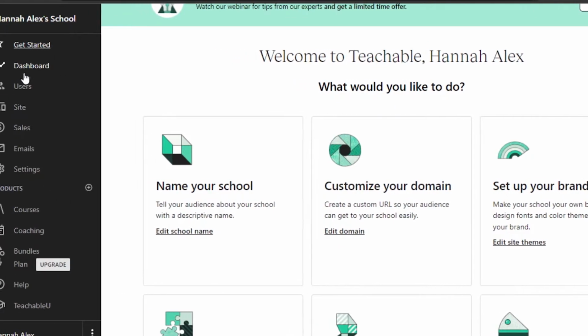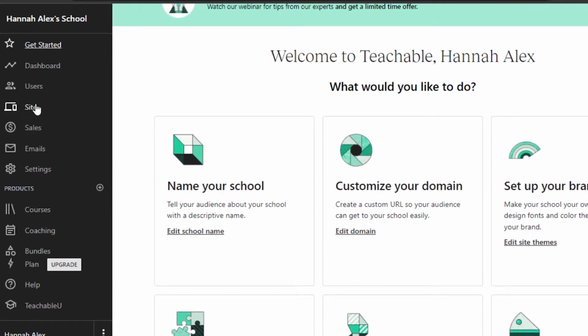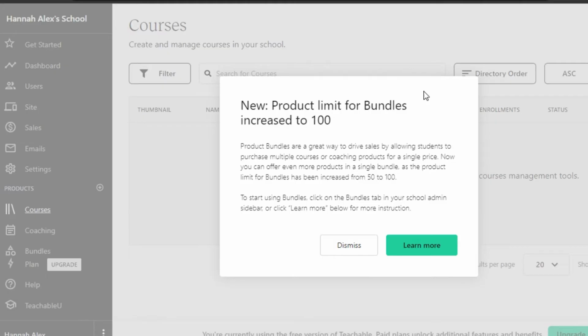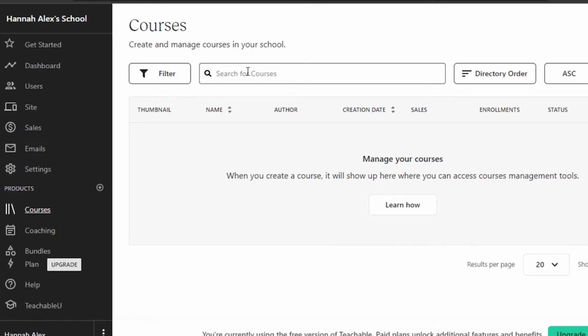And in here we have dashboard, users, site, sales, email, setting, courses, coaching, bundles, and help. So today we're creating an online course. So I will simply go to courses right here. And when we go to courses, then we will be able to check all of the courses that we have created on Teachable. So keep in mind, Teachable is all in one and we can also sell products here and we can create coaching courses and bundles too. But we're creating a simple course.